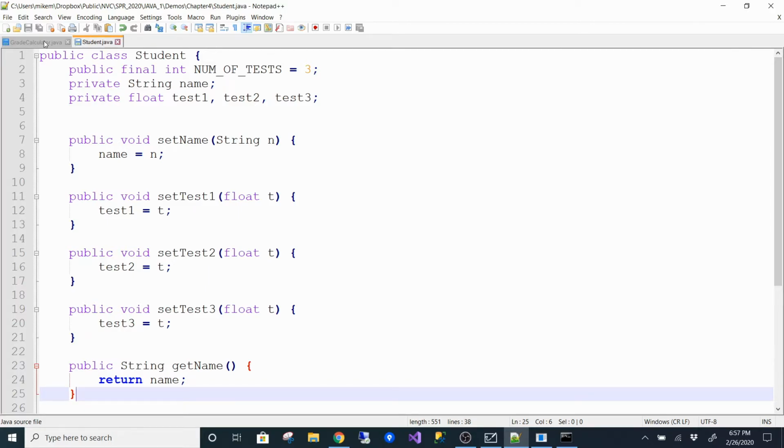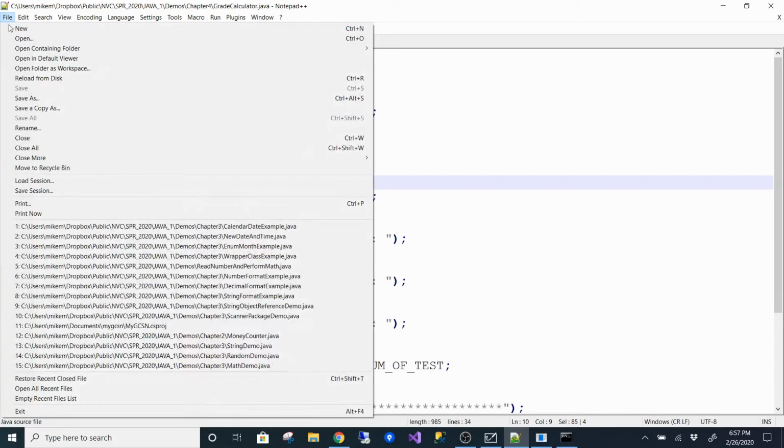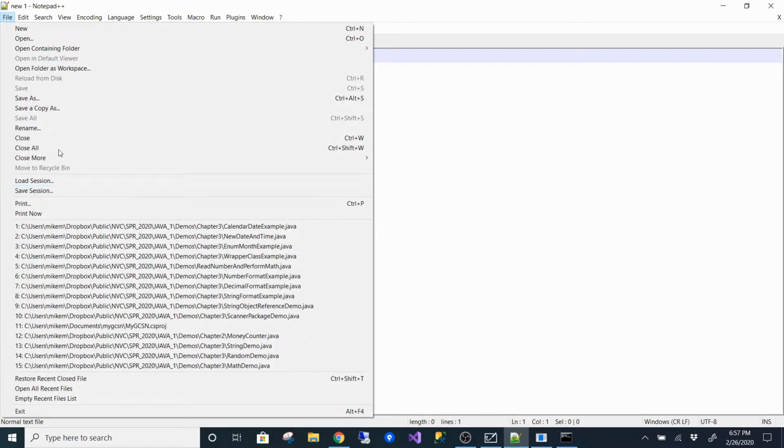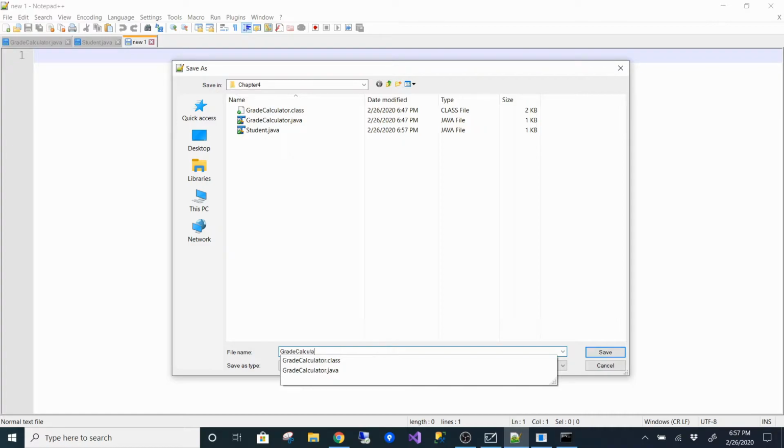So I'm going to make a new program. I'm going to copy what I did here, but I'm going to call it grade calculator 2, and then we can look at the difference between the two. I'm going to come over here, new, and I'm going to come here and save as grade calculator 2.